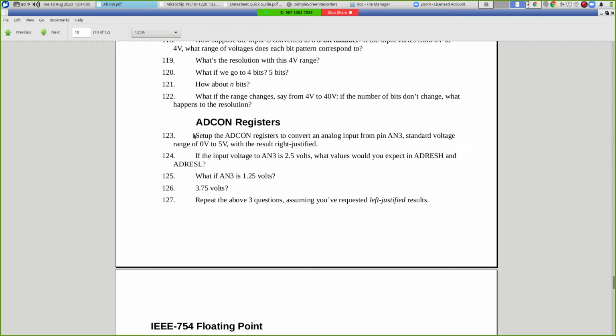And then this is just setting up the ADCON registers. So set up ADCON to convert from pin 3 using a standard voltage range, and with the result right justified. Look at the ADCON registers in the data sheet and figure out which values you need. And then if AN3 is 2.5 volts, what value would you expect in the result registers? Same thing for 1 1/4 or 3.75 volts. And then repeat those 3 questions, assuming that instead of right justifying, you left justify.